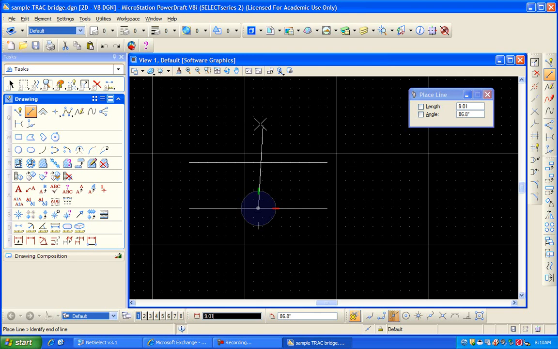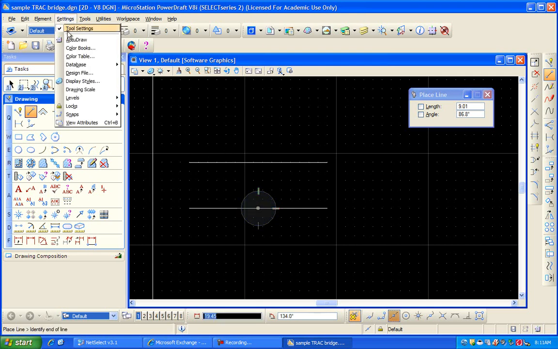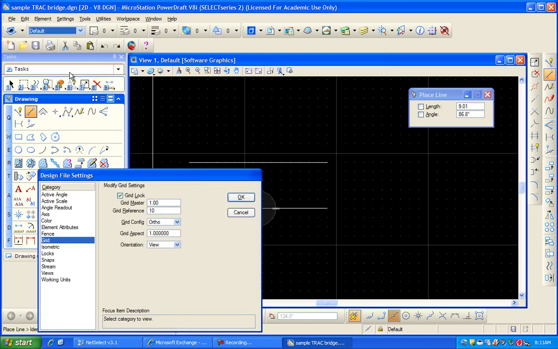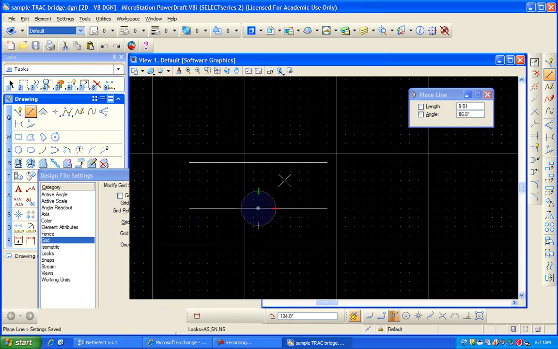So I'm going to have to turn that off, and to do that I go out to my settings, design file, and I still had my grid thing checked, and I'm going to go ahead and turn the grid lock off. I don't need that anymore. I used that to place my border in, so I'm going to OK that.